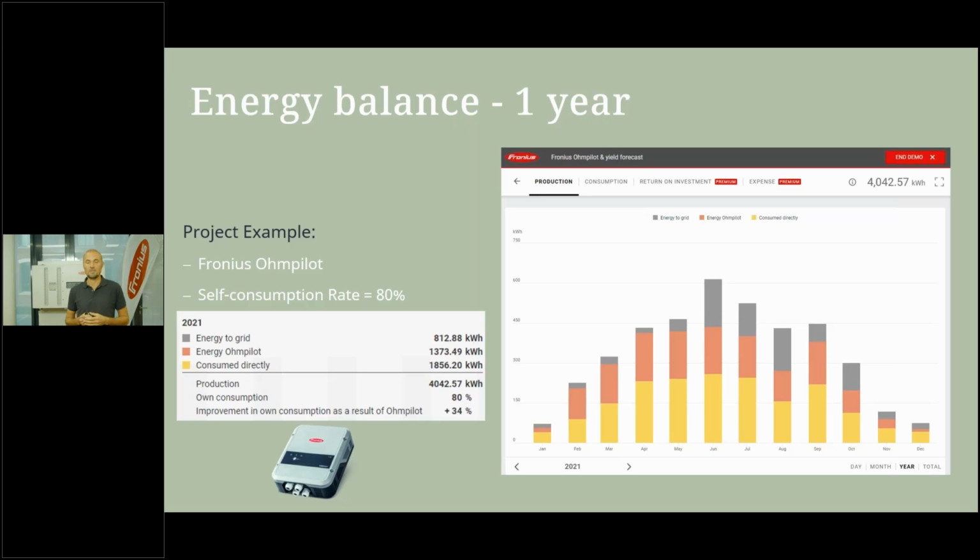So when you click on that page, you will also see then the total view and the total yearly energy which has gone to the grid, the energy which has gone to the Ohmpilot, and which has been consumed directly. Total production, in this case more than 4,000 kilowatt hours per year, and the own consumption rate of 80%. So again, this can also be shown as a consumption. Again, in the consumption, then you would see all the energy which comes from the grid and the direct consumption.